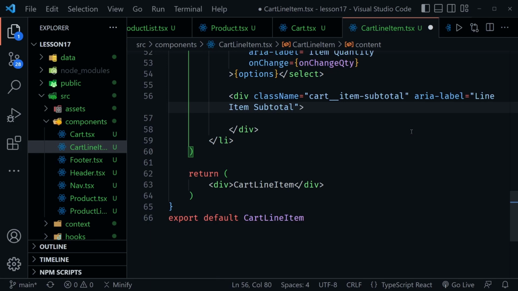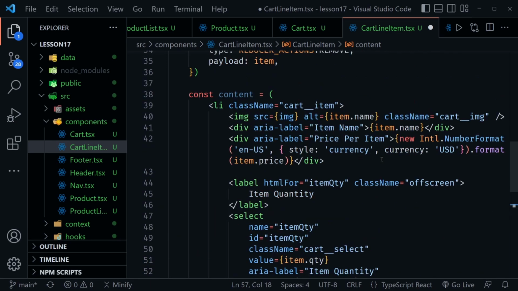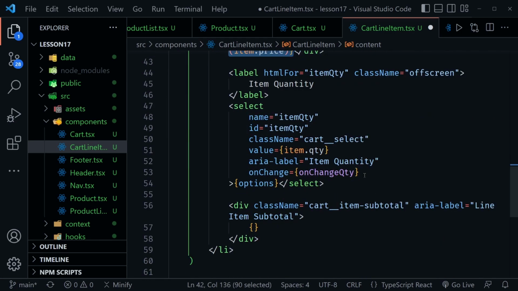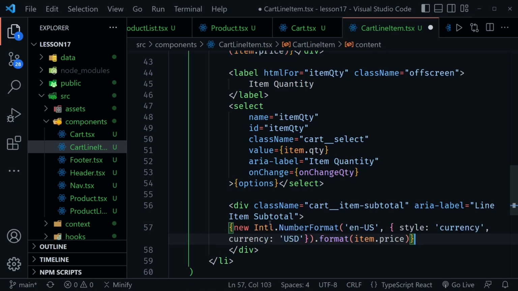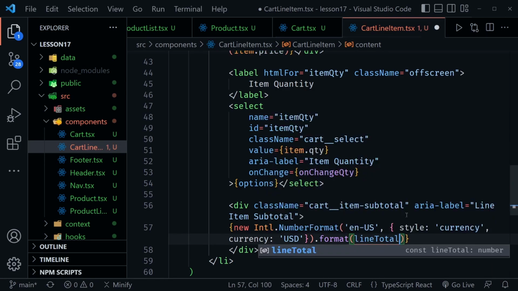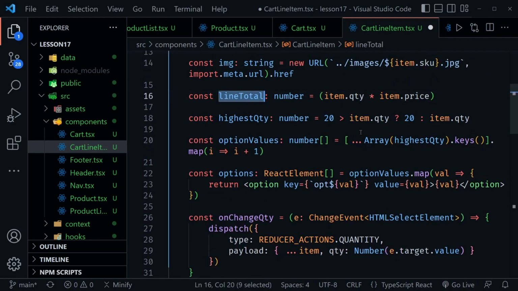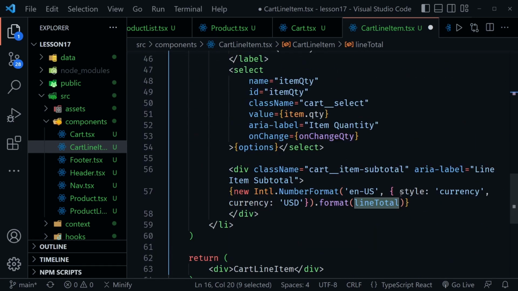And then after that, inside of this, we're going to have another format with that new international formatting here. So I'm going to copy this because a lot of it will be the same. Come down here and put it where the curly braces are. There we go. And now what we're formatting is the line total instead of the item price. So I'm just going to pass in the line total that we got above. We already defined that up here when we multiplied that, a simple little equation.